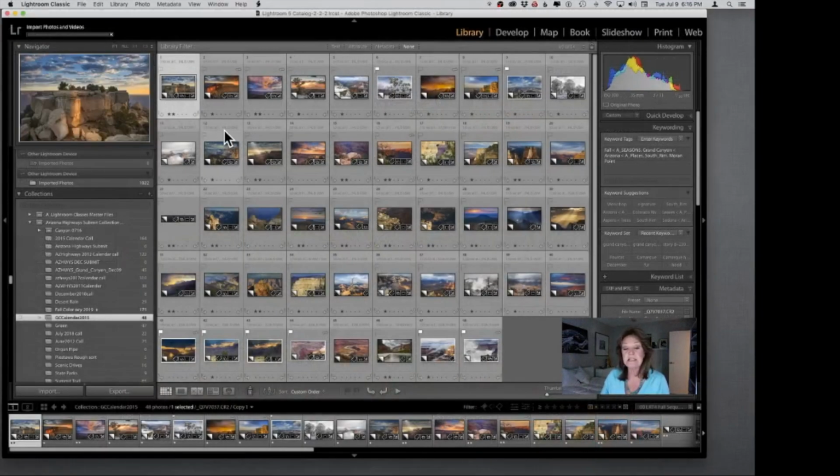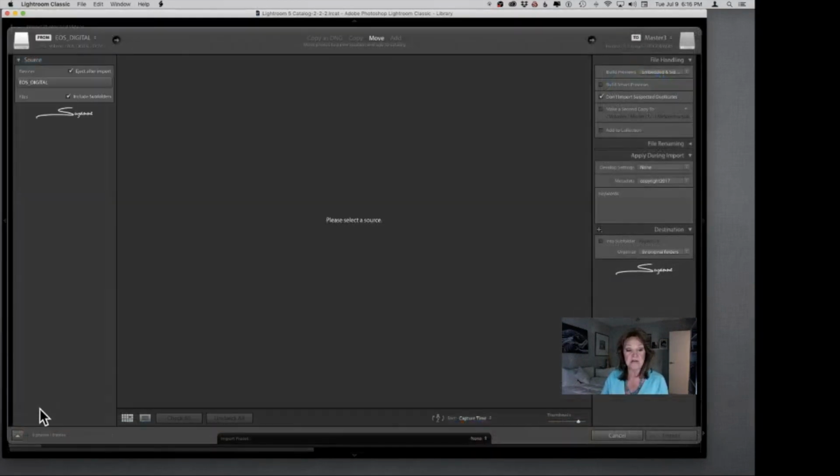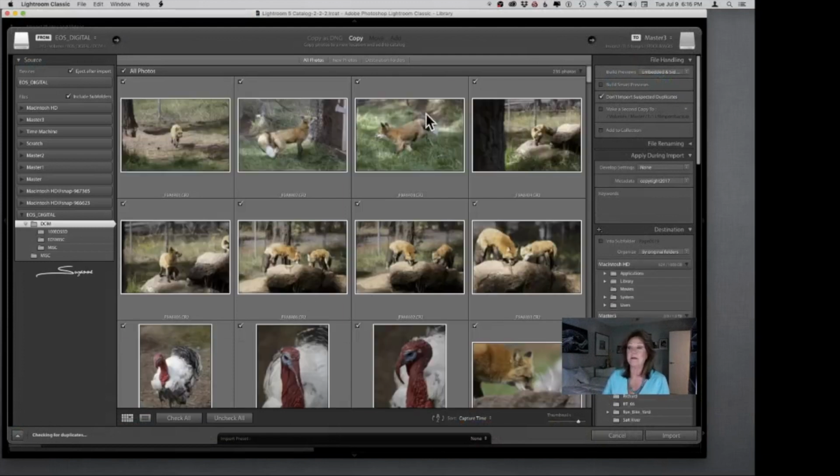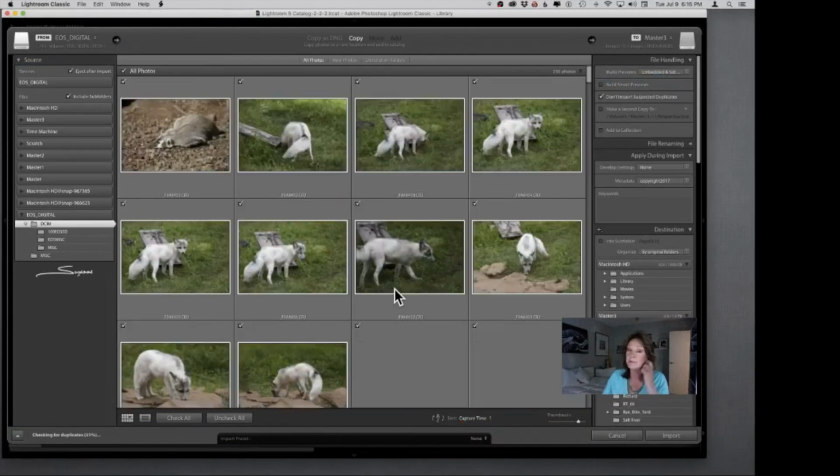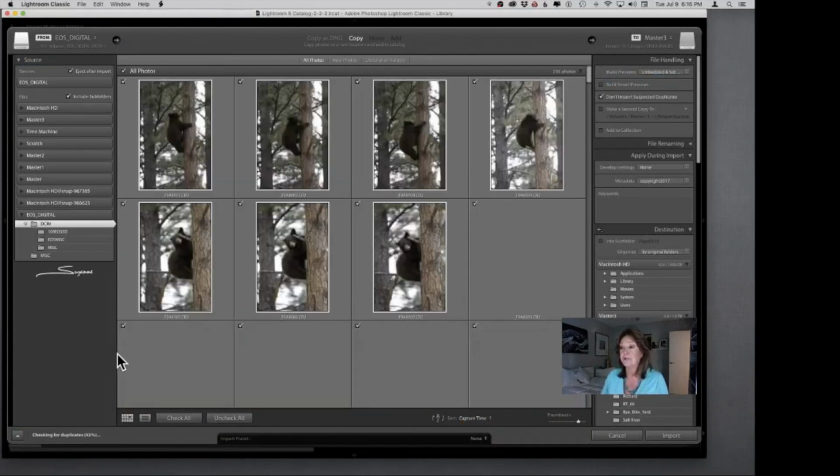So if I've plugged in a card and I'm just sitting here in the Library module and nothing's happening, all I need to do is go down to the far bottom left-hand corner where it says Import and click on it, and that will open up the import dialog box for you.